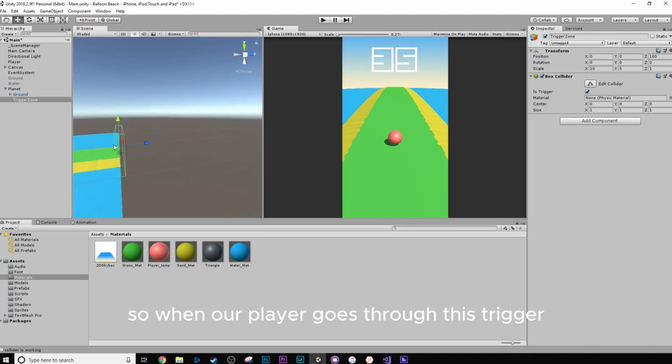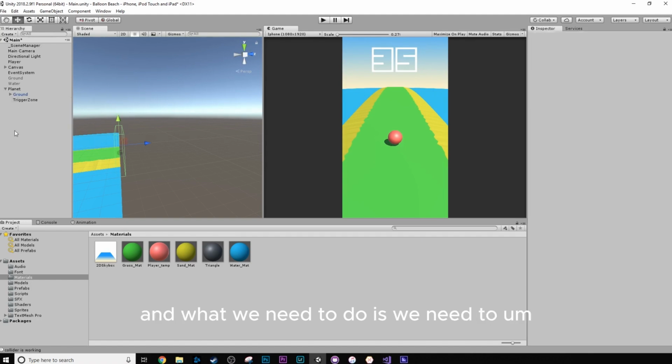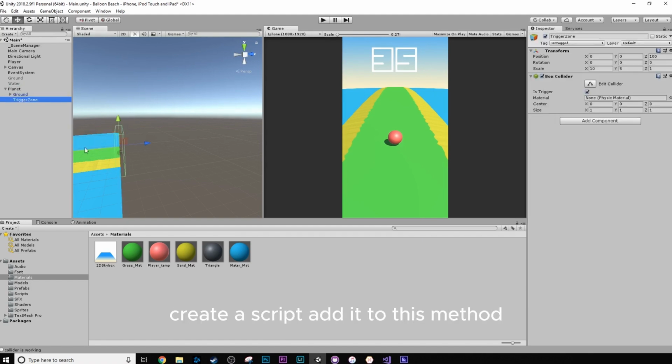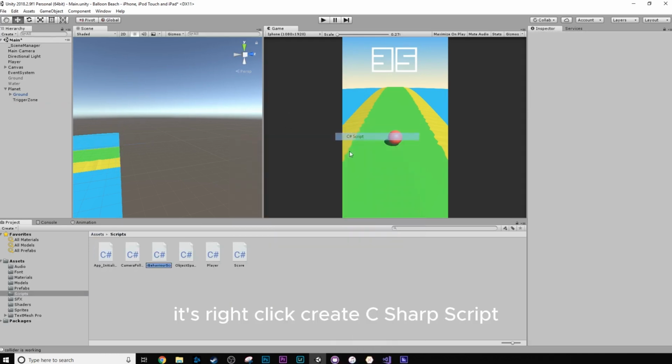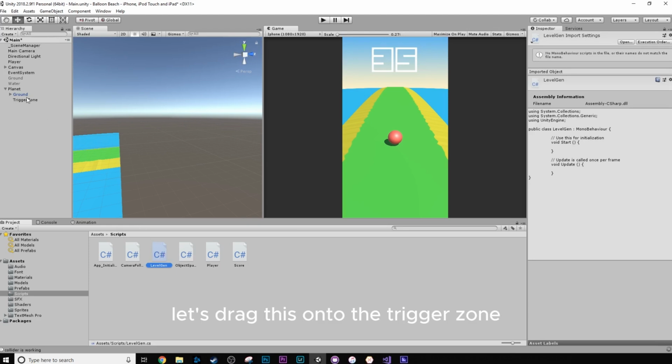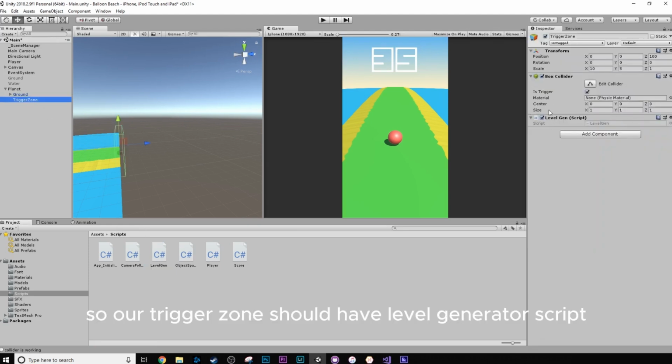So when our player goes through this trigger, we need to do something. What we need to do is create a script, add it to this method, and then add some instructions in that method. So let's just do that. Let's go over to our script folder, right click, create C# script, and we'll call this level gen. Let's drag this onto the trigger zone. So our trigger zone should have the level generator script and the is trigger box collider, and let's open up level gen.